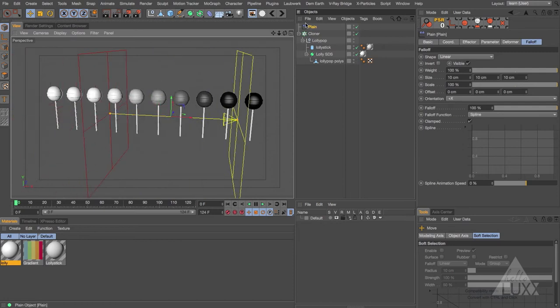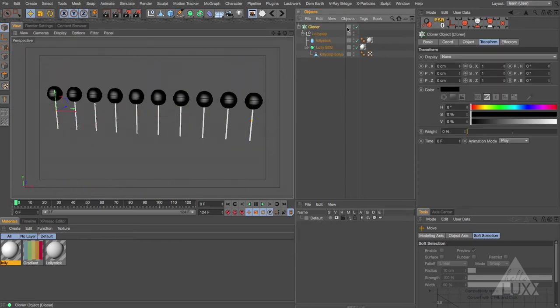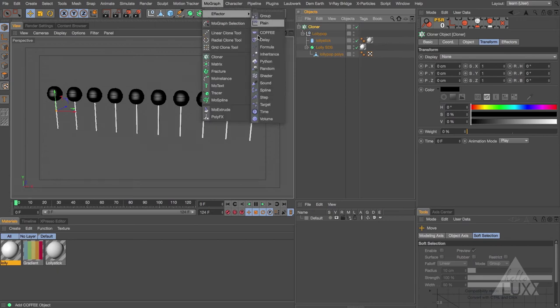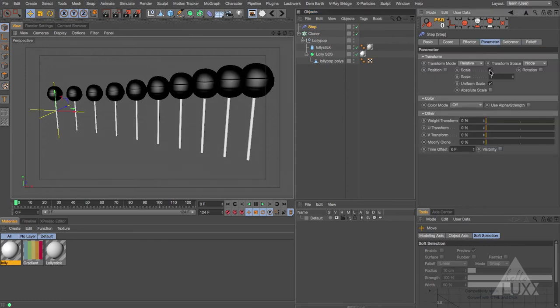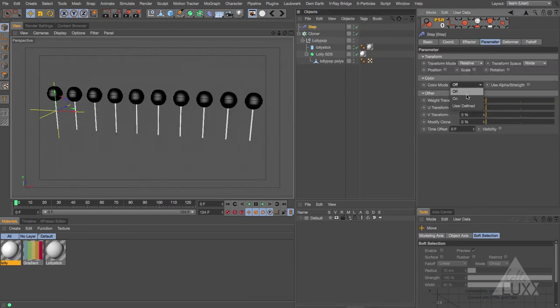Pretty neat stuff. Let's just delete that plane effector and select the cloner. Let's come up to the Mograph menu. This time we're going to add in a step effector. By default that scales everything up, so let's switch that off, but let's set the color mode to be on. And again, it's going to introduce white.